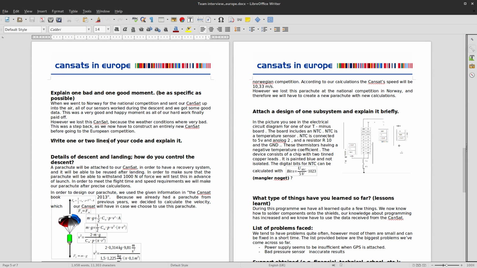I'm not going to write it. Instead, I'm going to do this screencast, which I think is just a bit nicer. And first of all, I'd like to point out that I think one or two lines of code is incredibly unambitious and just really too little to be able to derive anything from.